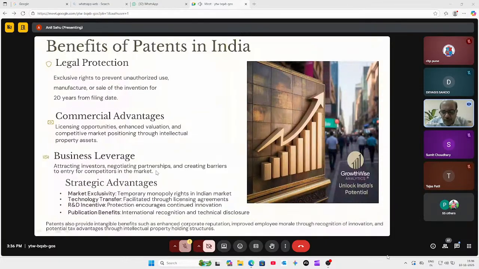So there is a great advantage to the company if you have patented your innovation. Okay, strategic advantage, market exclusivity, technology transfer, R&D incentive, and publication benefit. These are all the benefits you get with the patent if you go for the patent.